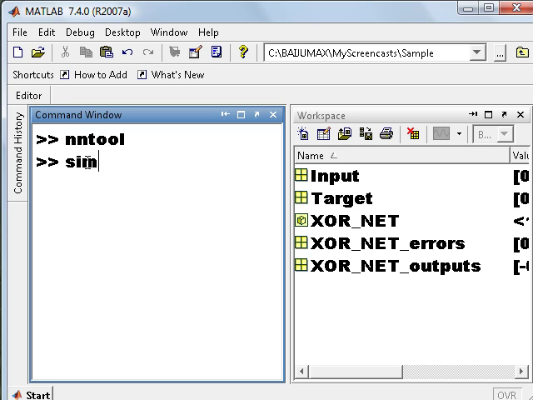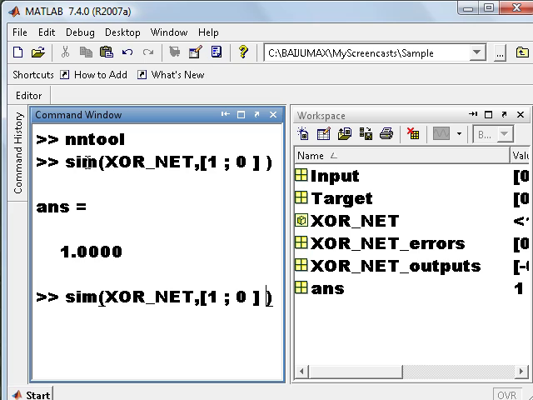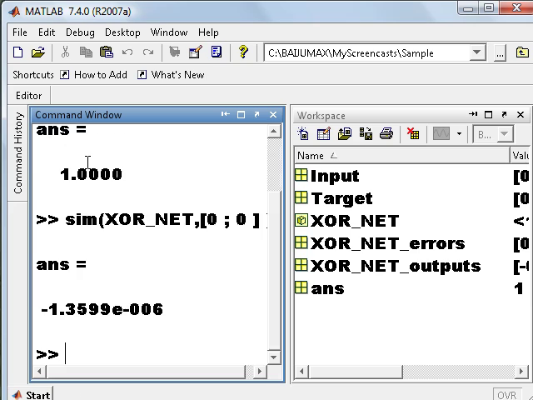Let me simulate. For simulating the network, use the sim function, which accepts first our trained network itself, and second the input parameters. Let me try using 1 semicolon 0. The result is 1. Again, 0 0. We got a value which is close to 0.